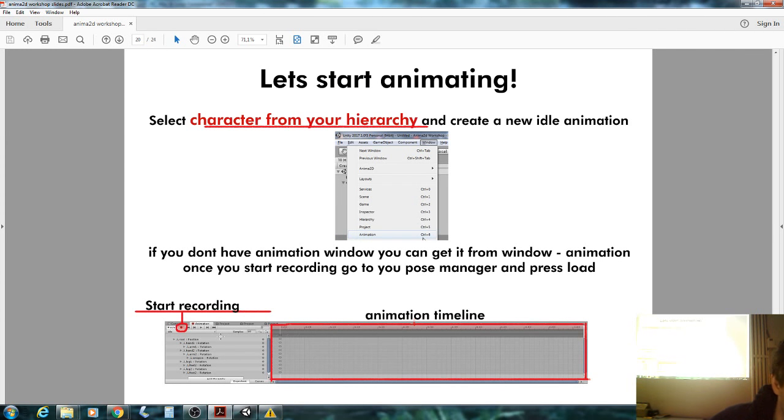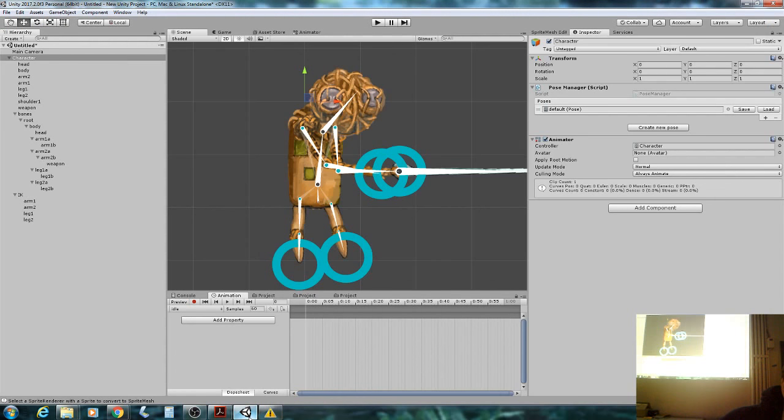Now we have the animation timeline, and there's a little red record button. There is one little quirk in Anima 2D: if you don't have keyframes at the beginning, it will sometimes give you very interesting bugs.